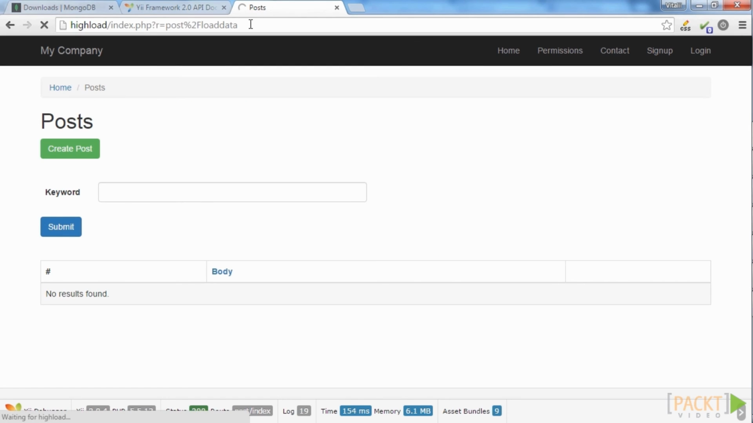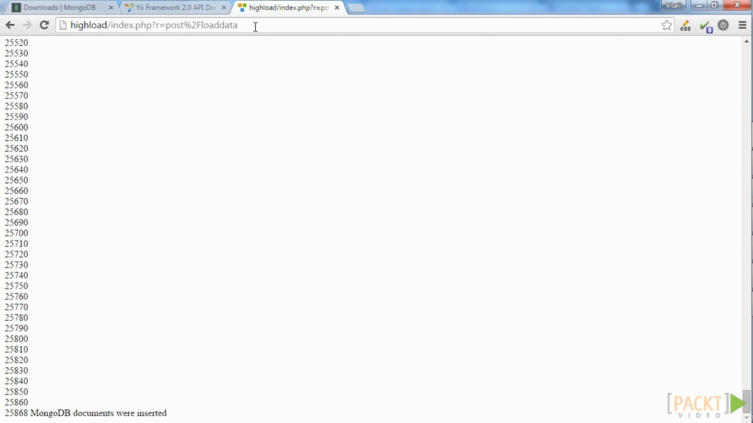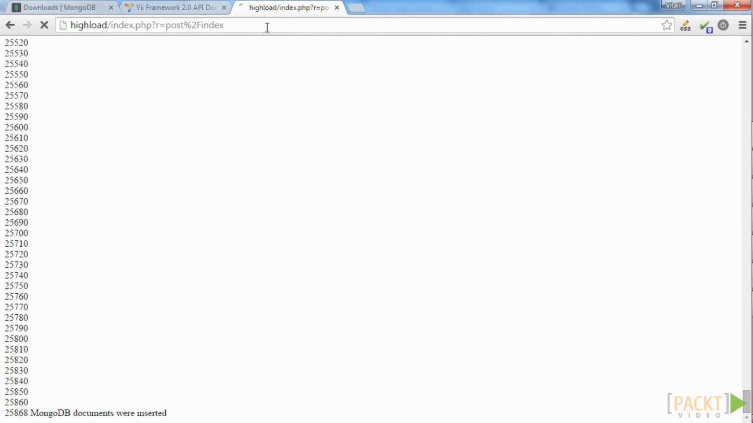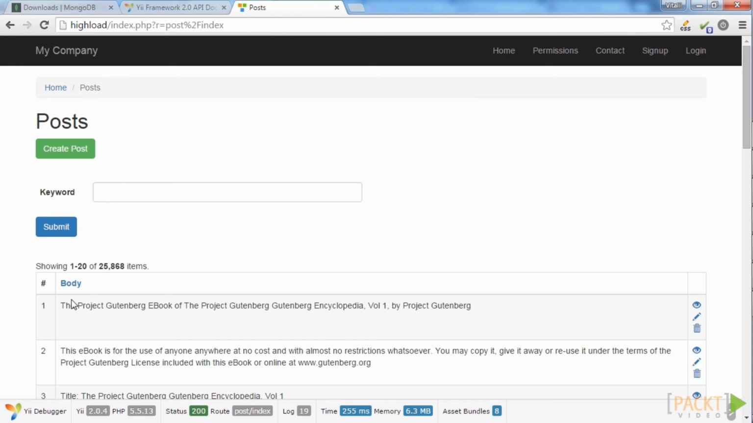Let's start loading the data. Please note that this process may take some time on your machine. Now, we need to update the post index page. It works. All the data has been loaded into MongoDB storage.